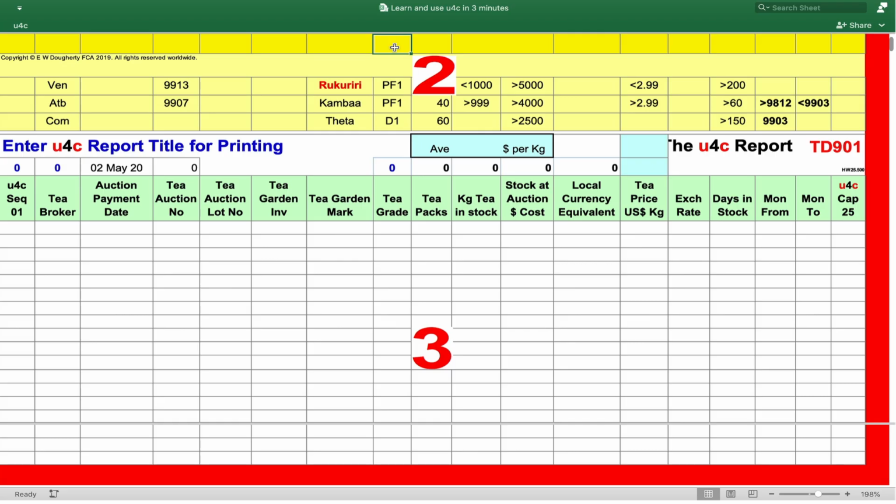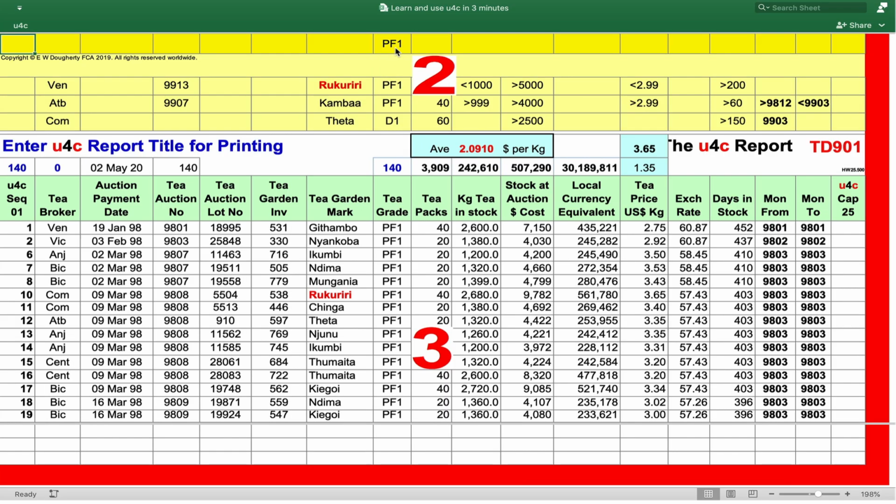What PF1 Ts do we hold today? Enter PF1 on the u4c Q bar, u4c the file, and in 4 seconds, 140 auction lots and other management intelligence on your screen. That is targeted intelligence from any data spreadsheet in 4 seconds.